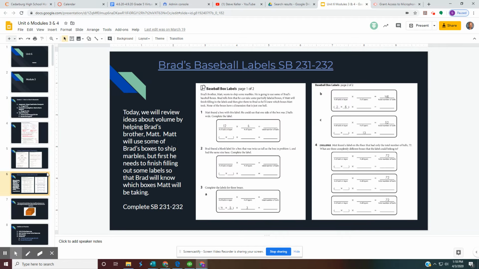Now today we're going to review the idea about volume, helping Brad's brother Matt. Matt will use some of Brad's boxes, the boxes that he had for baseballs, to ship his marbles. But first, he needs to finish filling out some of the labels so that Brad will know which boxes Matt will be taking. All right.